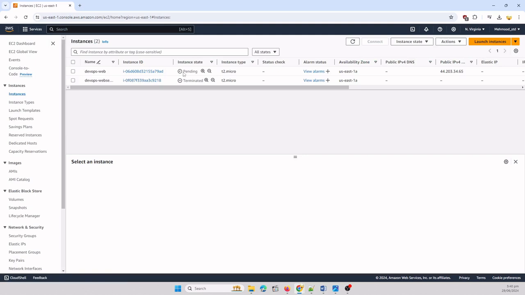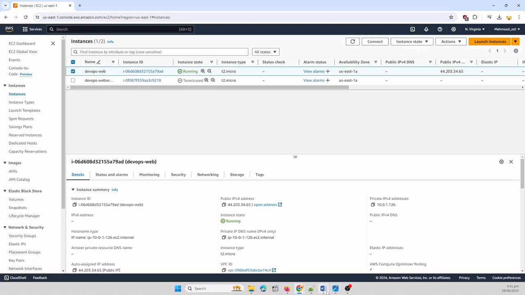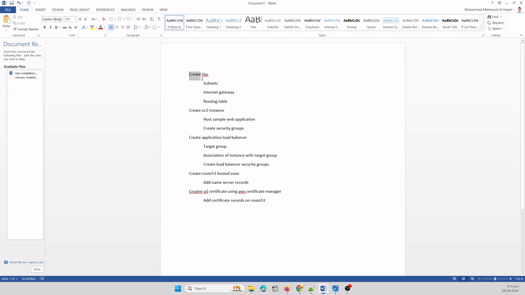Yes, it's in a pending state. Let's wait for a minute until it's available and in a running state. Yes, it's in a running state. So here we have created a VPC, subnets, internet gateway, routing table, created an EC2 instance, set up a small web application, and created a security group to reach our web application from a browser on the internet.